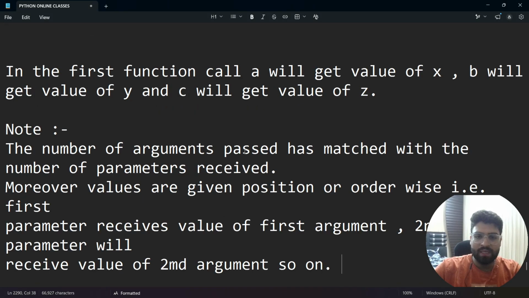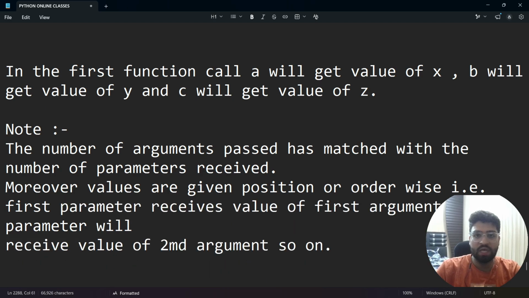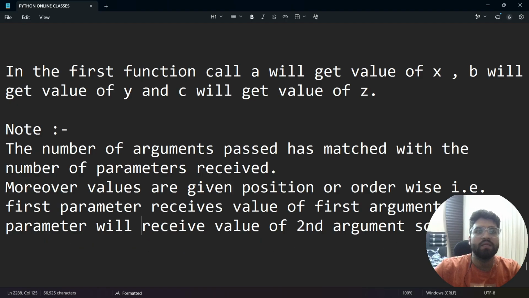The number of arguments passed has matched the number of parameters received. Moreover, values are given position or order wise. That is, the first parameter receives the value of the first argument, the second parameter will receive the value of the second argument, and so on. Then we have default arguments.